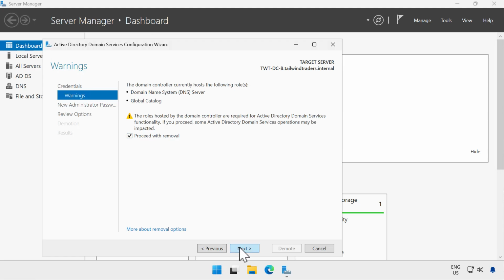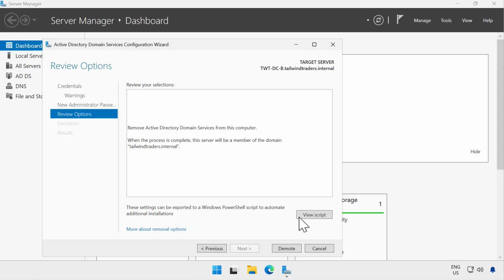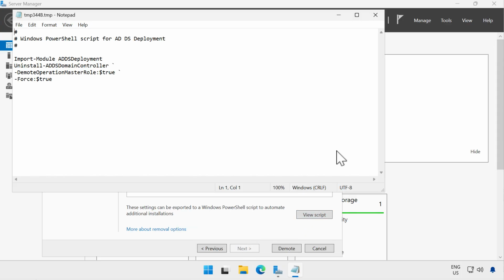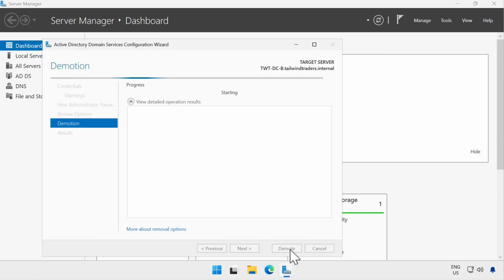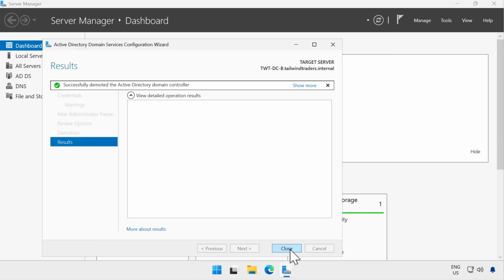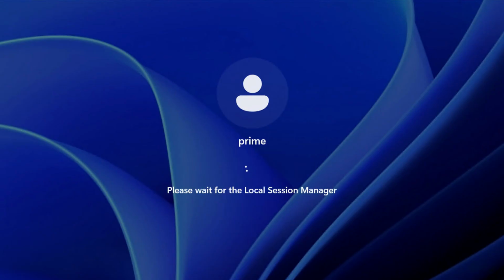I'm asked to provide a password for the local administrator account on this computer, though note that this computer will not be removed from the domain. This is just assigning a new password to the local administrator account on this specific computer. I can view a script here, which will show me what the PowerShell commands are to perform the demotion. I review the options and select the Demote button. The domain controller is demoted. The computer restarts. I sign in again.